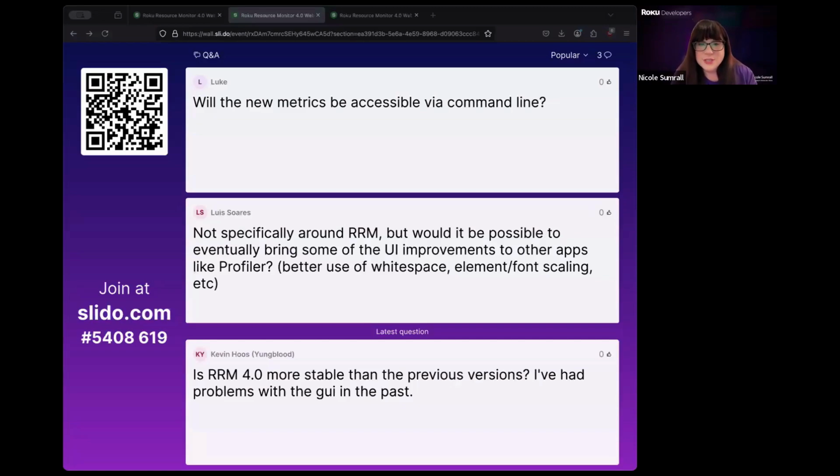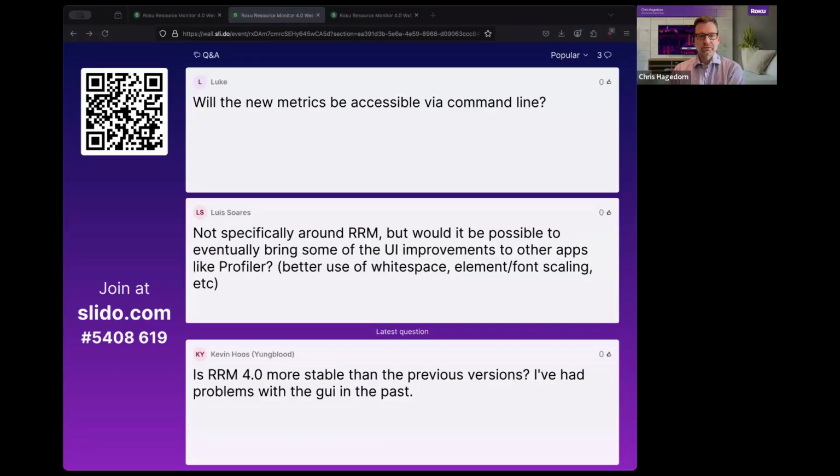Okay, we got another question from Luis, not specifically around Roku Resource Monitor, but would it be possible to eventually bring some of the UI improvements to other apps like Profiler? For example, better use of white space, element font scaling, etc. Yeah, I mean, we can't talk about specific things we're working on, but in general, yes, we are aware that the UI of all the tools could use improving.